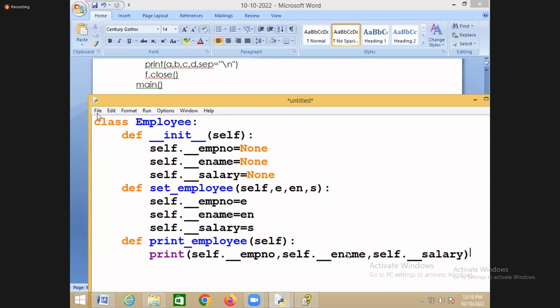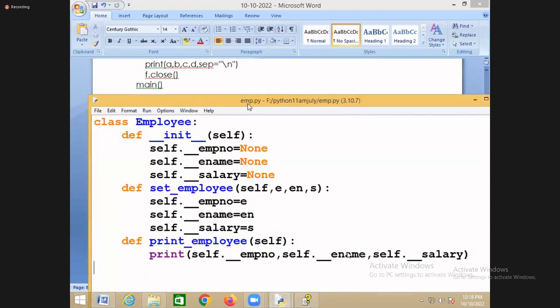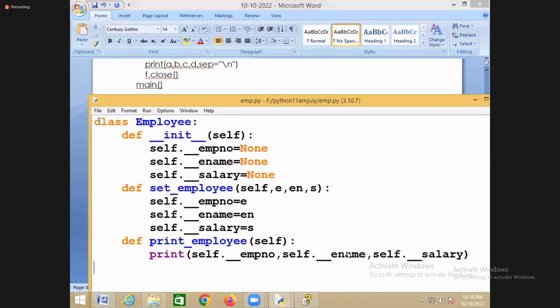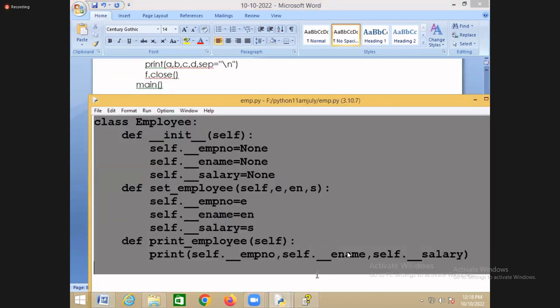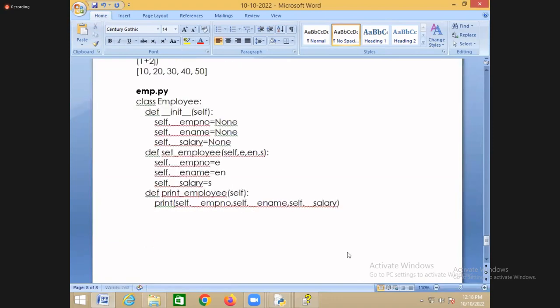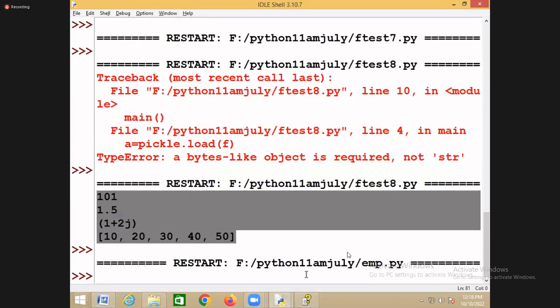I save this in one module. What is the name of this module? emp.py. First you create this file, emp.py. Inside this module, I created one class. So this is a reusable class. It is not an executable class.